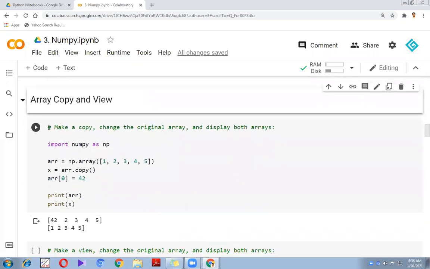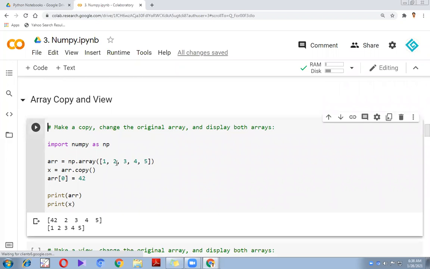So what is copy and view? If we create an array like 1 2 3 4 5, and we copy it, say x equal to array.copy(), and let's change some value, like array[0] equal to 42. Once we are copying the entire array, if we change some element of the array, this won't change the elements of x since we have copied. And if I would have viewed it, the values would be changing.